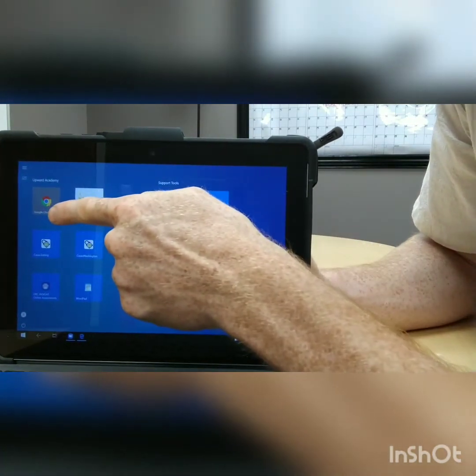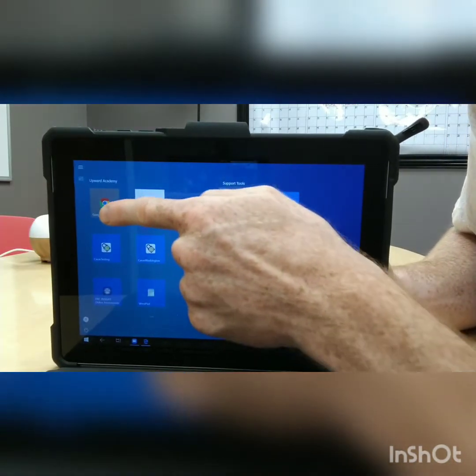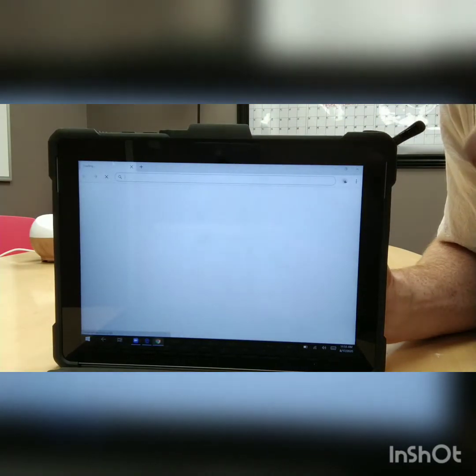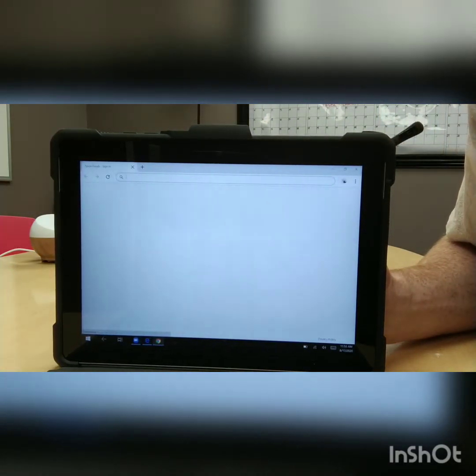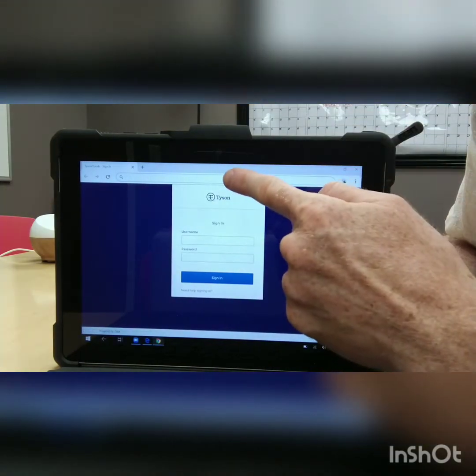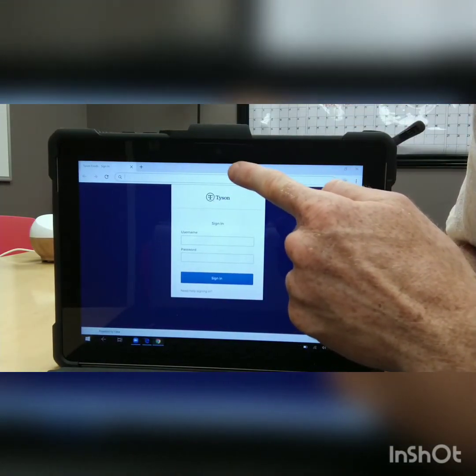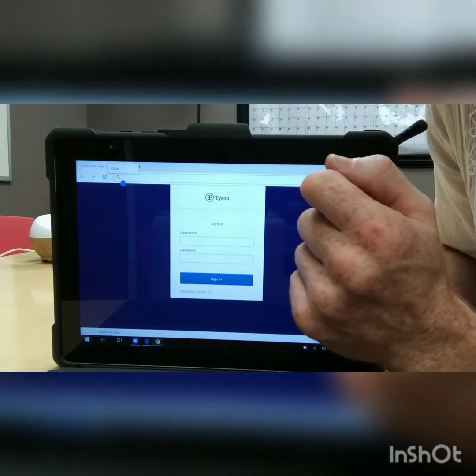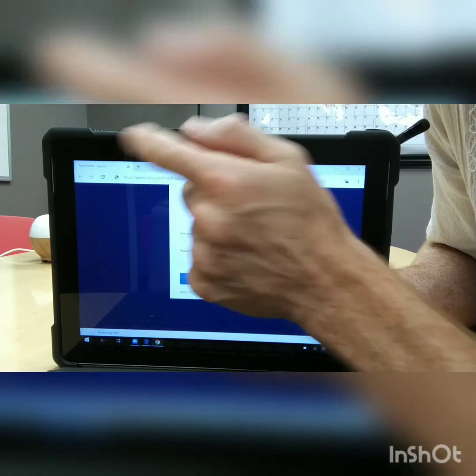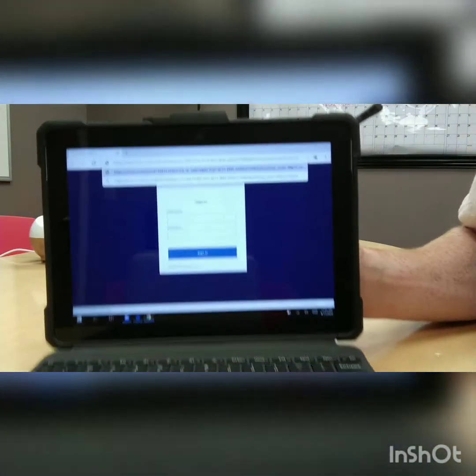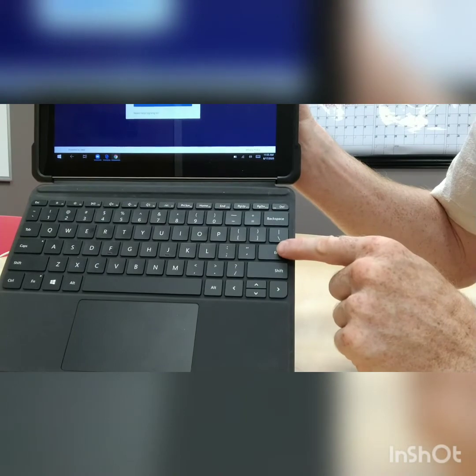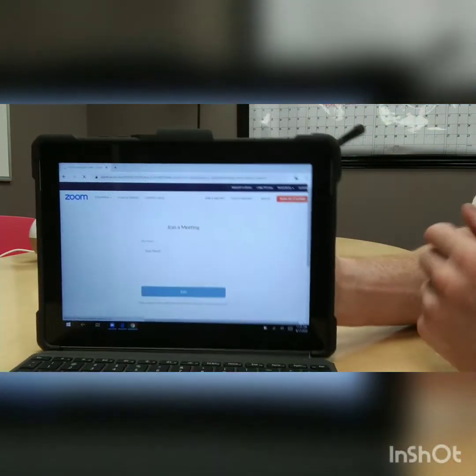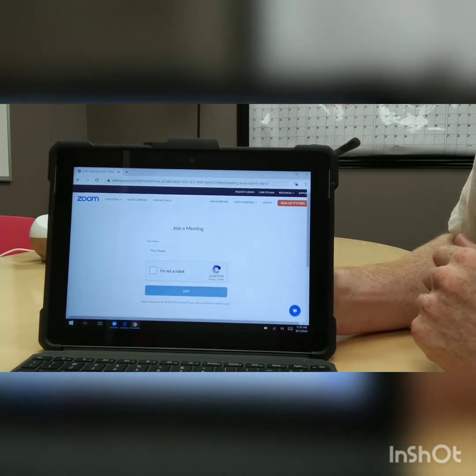I want you to go to Google Chrome. We're going to press Google Chrome. Up here at the address bar, I'm going to press one time, and you see an option appear. It says Paste. I want to click Paste. And then you can hit the Enter key on the keyboard. It says Enter. Press that. This will take you to Zoom.